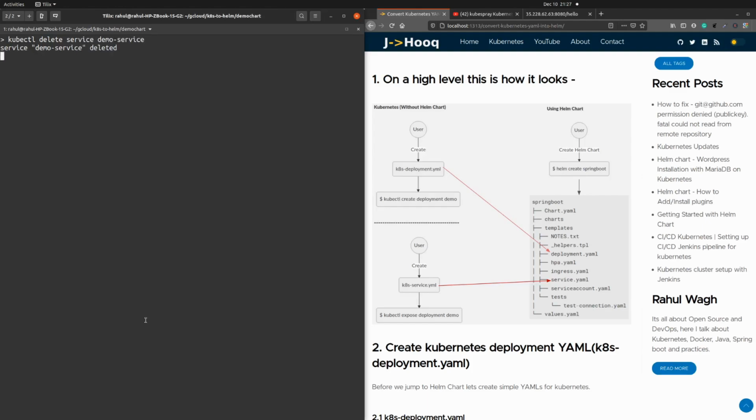Okay, so now I have deleted the service which I have created. It might take some time and it should be deleted. I'll be back when it's done. And the service has been deleted, and now I can see that my service is not accessible via browser. And one more thing, we need to delete the deployment also.